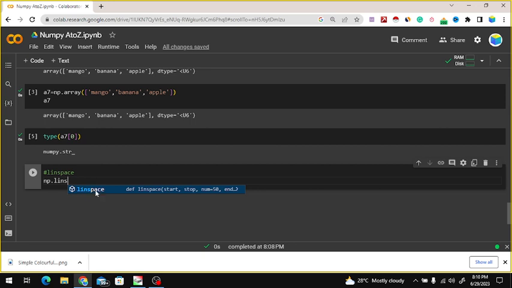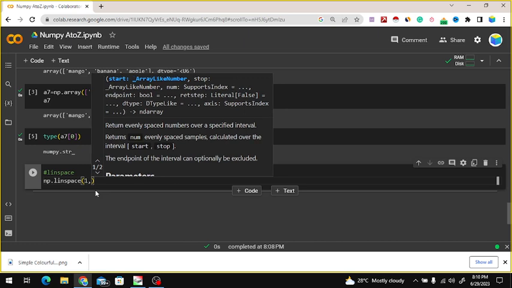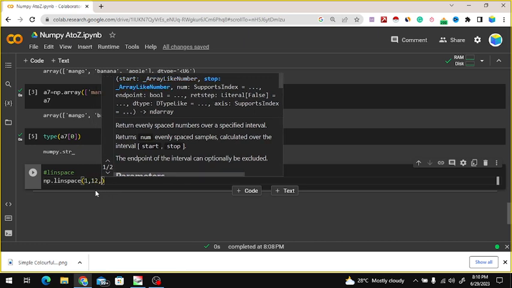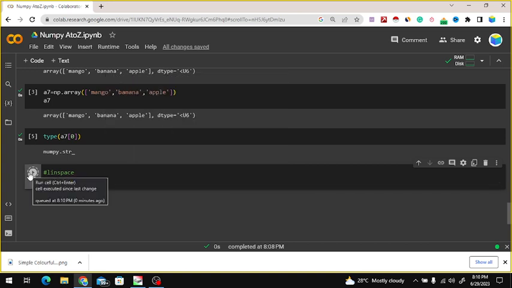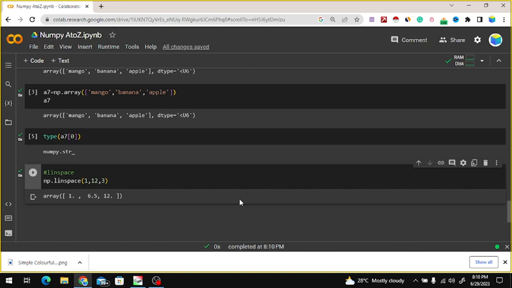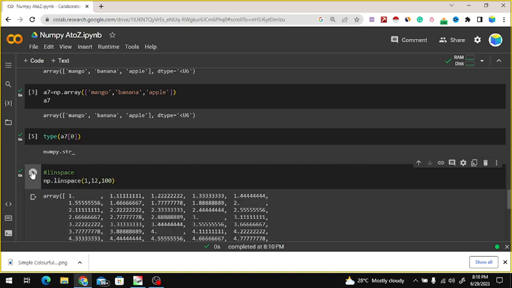It's a linear space, and I want to start from 1 to 12, with a specific difference of 3. So we can see here the linear space has been created, with differences from 1, then 6.5, and 12. So there are 3 linear space points created. If you want more, like 7, 10, or 100, it's also possible. It will take it automatically, so we can also create 100.